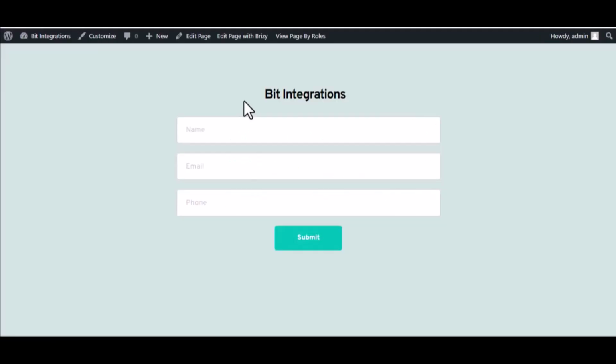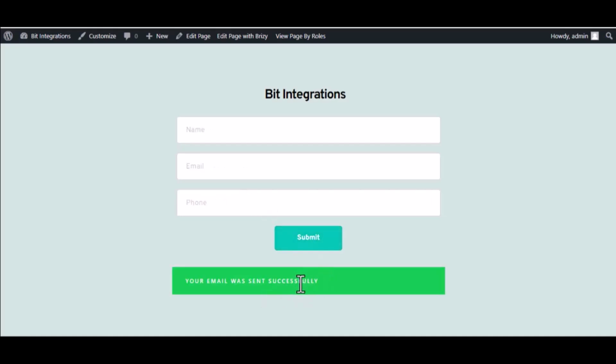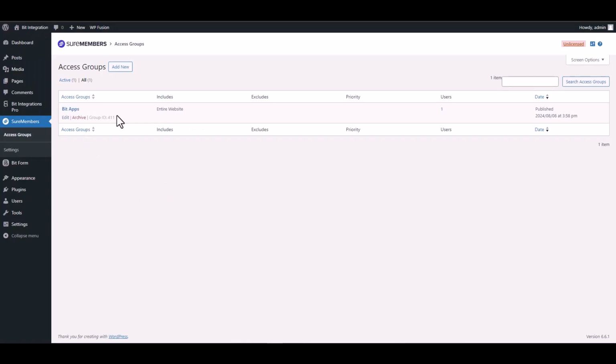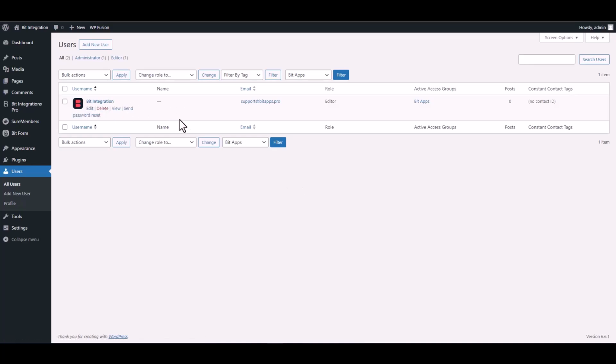Now go to your form and type some information. And submit the form. The form is successfully submitted. Under the BitApps Access group, click on the users. Here you can see that a user successfully added on the SureMembers Access group.